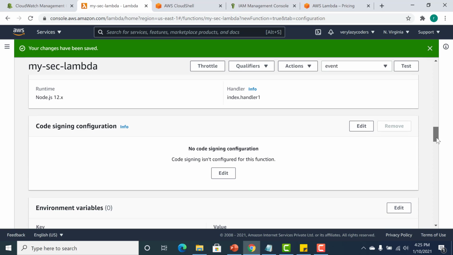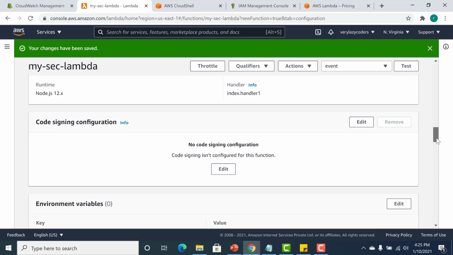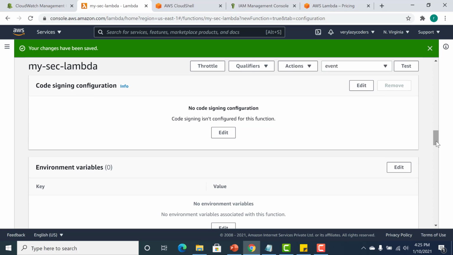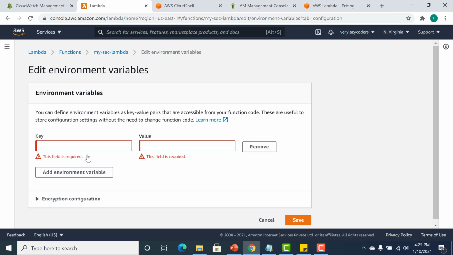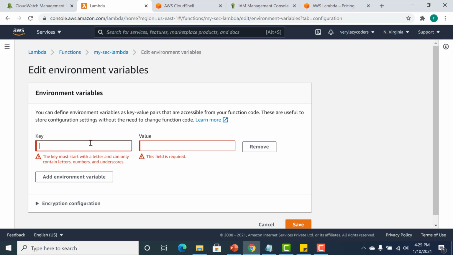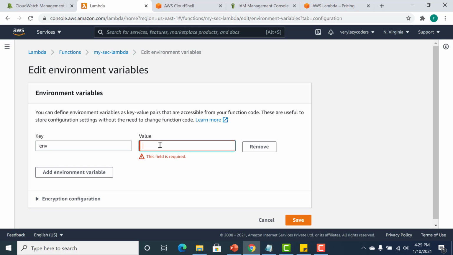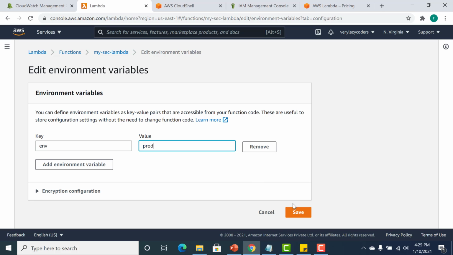The code signing is something that I would take up in my next lecture. So the environmental variable is something that we can test now. So I can add an environmental variable. Let's say I want to know which particular environment this particular code needs to run. So I can add something like environment, and the value for this would be production. And let me save this.